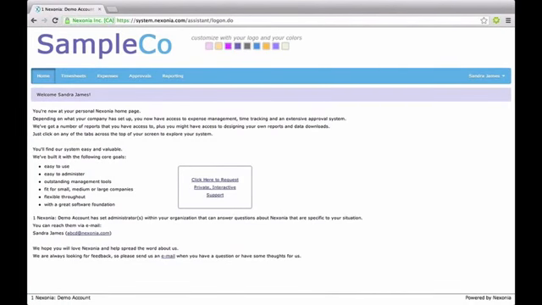Here we are in Sample Co., one of the many clients that uses Nexonia for expenses. I've logged in as user Sandra James, and you can see that Sample Co. has customized their interface with their logo and colors. Our theme editor lets you brand your Nexonia experience to maintain continuity for all of your users.